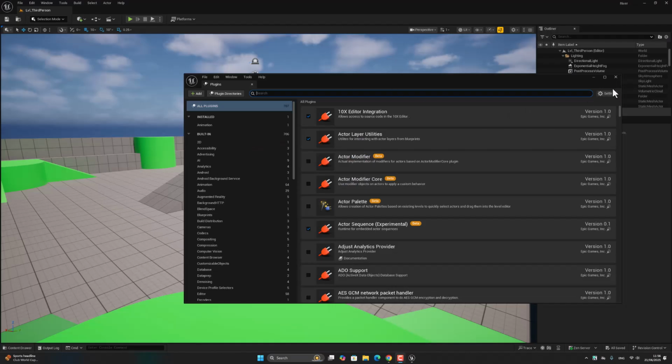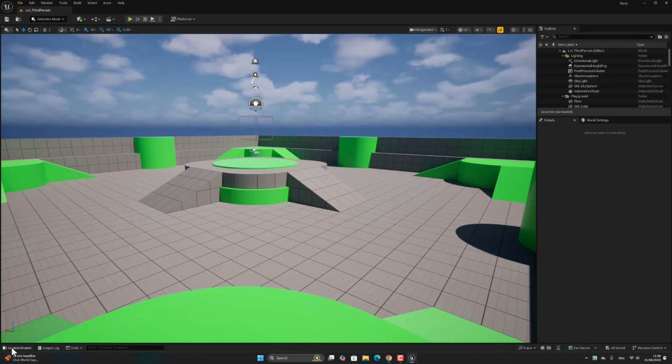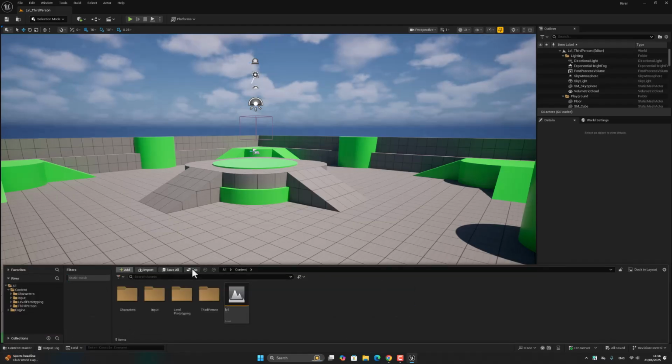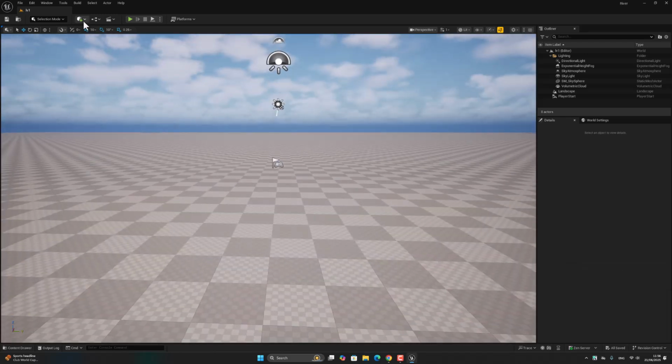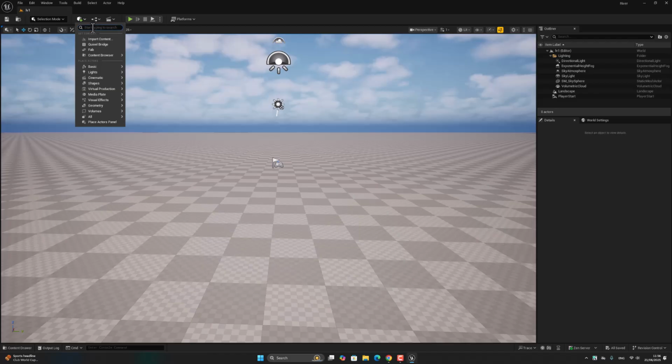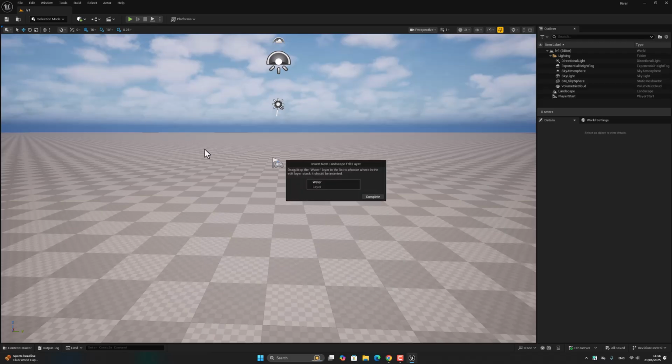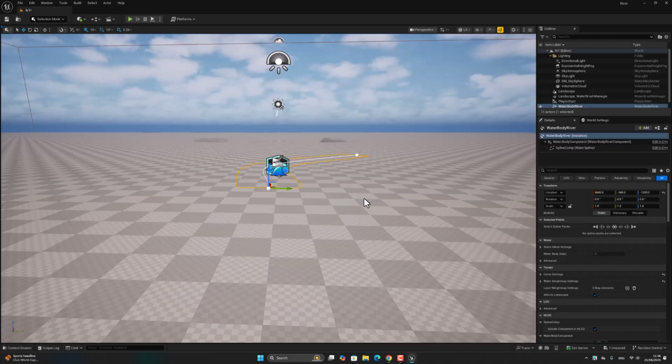Find the engine is restarted, close this, go to the content drawer, go to content, go to level number 1, in the list landscape mode, go here, search for water. Okay, water body river. Complete.